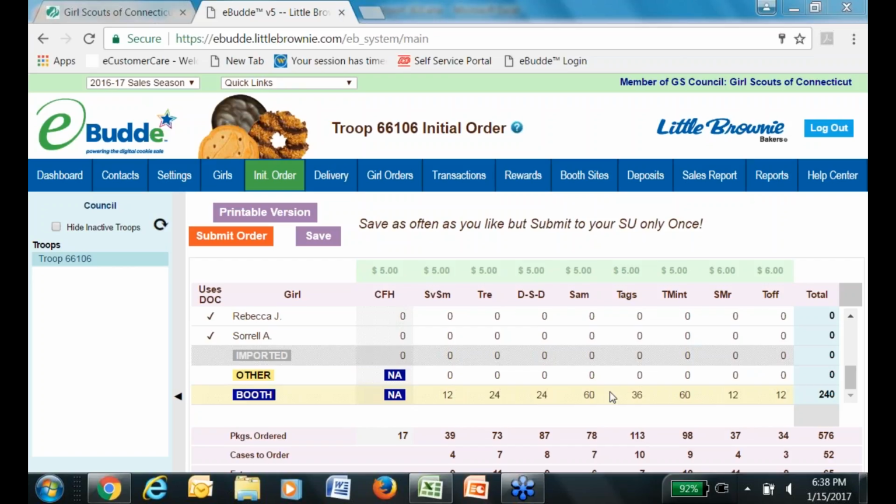So for example, let's say our Thin Mints here. We ordered 98 boxes of Thin Mints. We're going to be receiving 9 cases. That's 108 boxes. I know it's hard to see again, but you'll have 10 additional boxes of Thin Mints here that your troop will be selling.